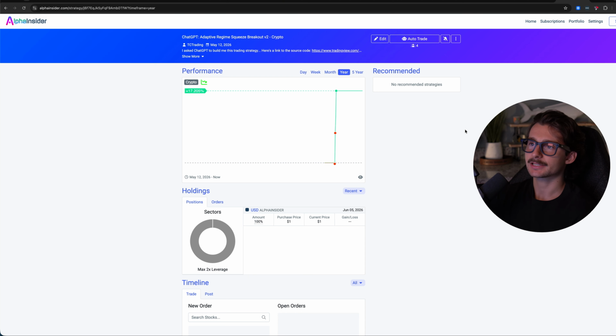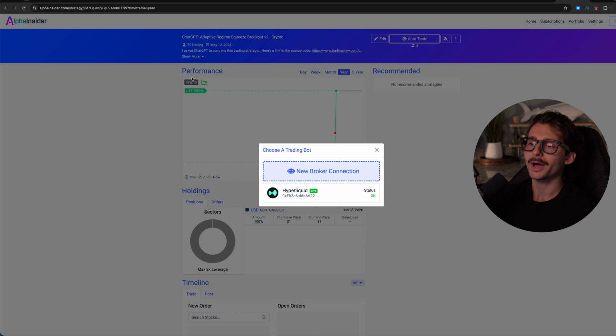Now, once I've got to this point where I've either got a collection of strategies that are verified, I've got my own that are verified, I want to now build out a portfolio or a trading bot where I can allocate portions of my trading accounts to these individual strategies so it diversifies my trading strategies. I'll go up to the top, click on auto trade, and depending upon what you're trading, so in this case, this strategy trades crypto, I'll then click on new broker connection.